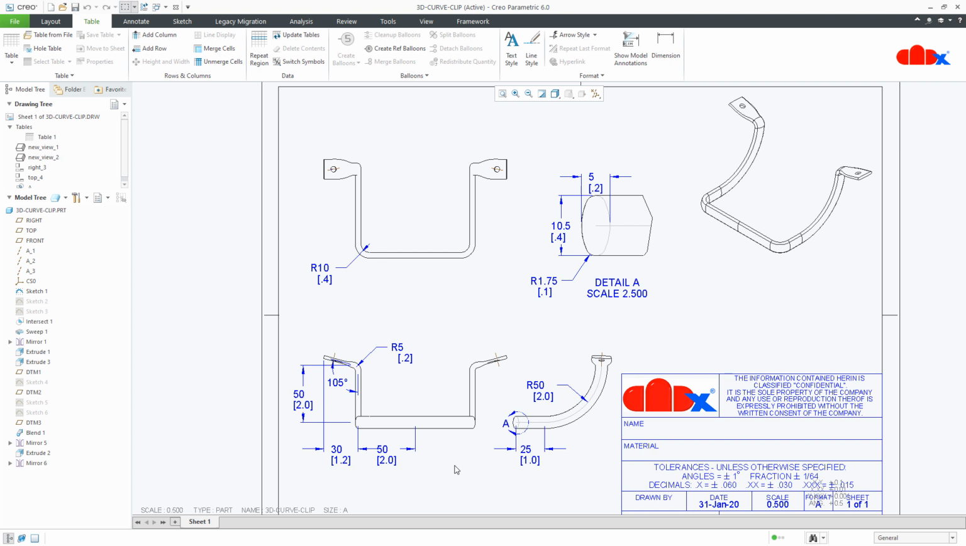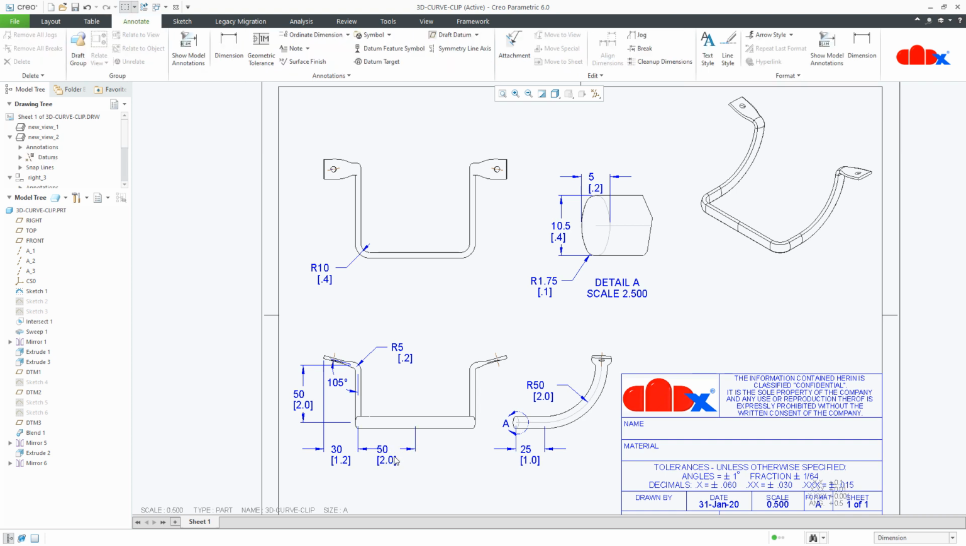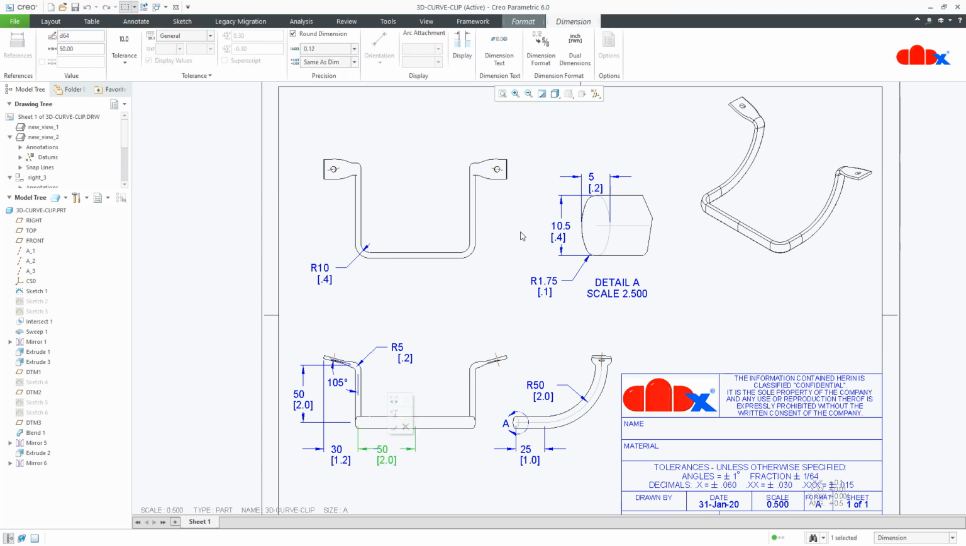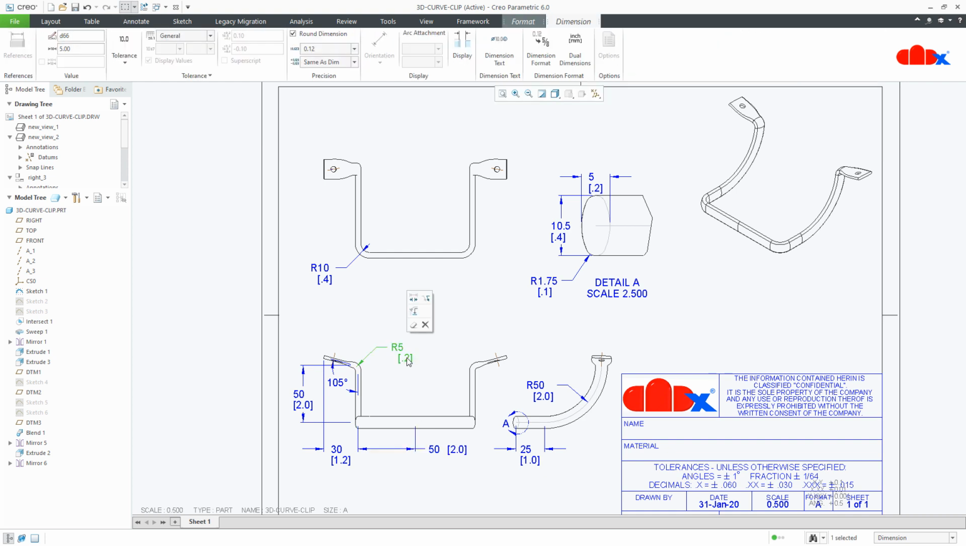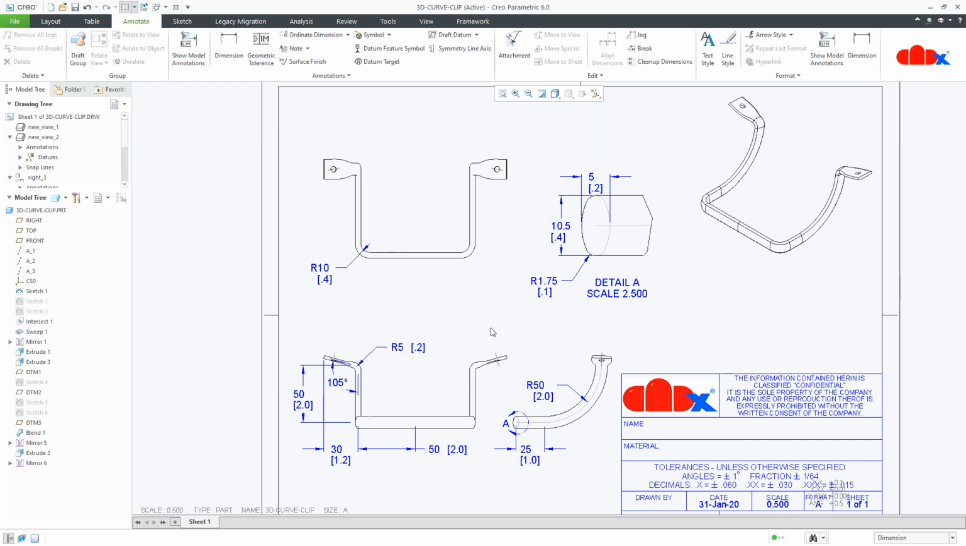Now if you are using Creo 6 or a lower version and you want to place your secondary dimension on the right side of the primary dimension, then you can do that individually by selecting the dimension, going to dual dimension, and then selecting to right. So this is how we do it in the lower version.